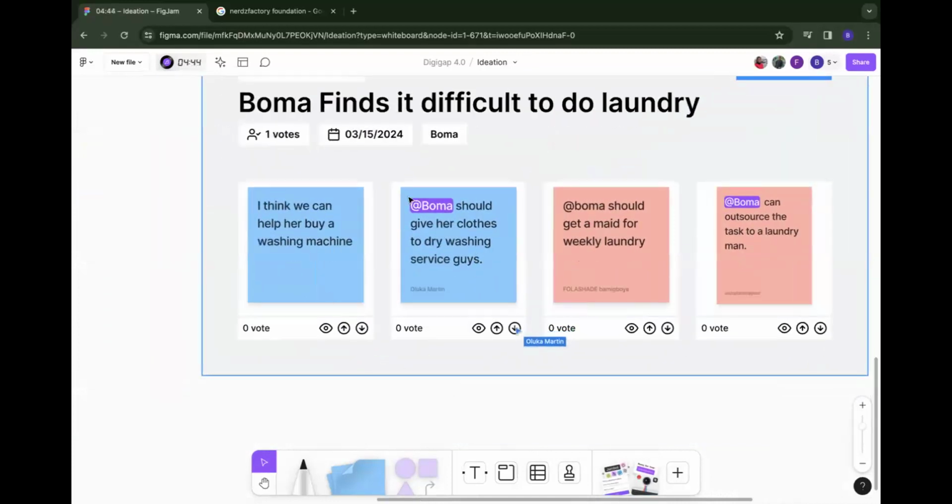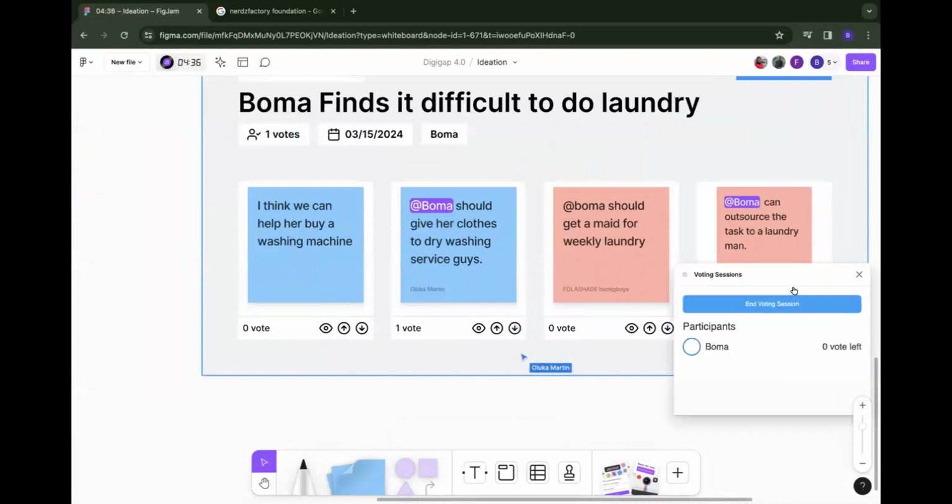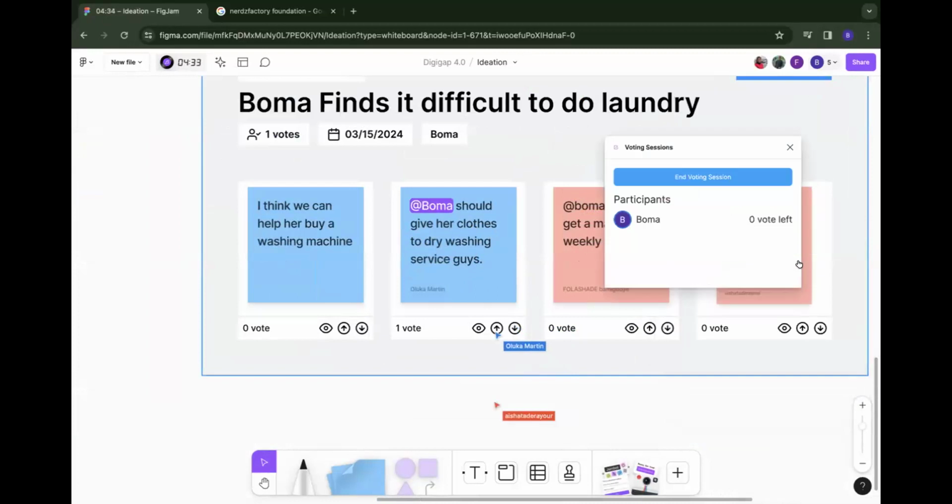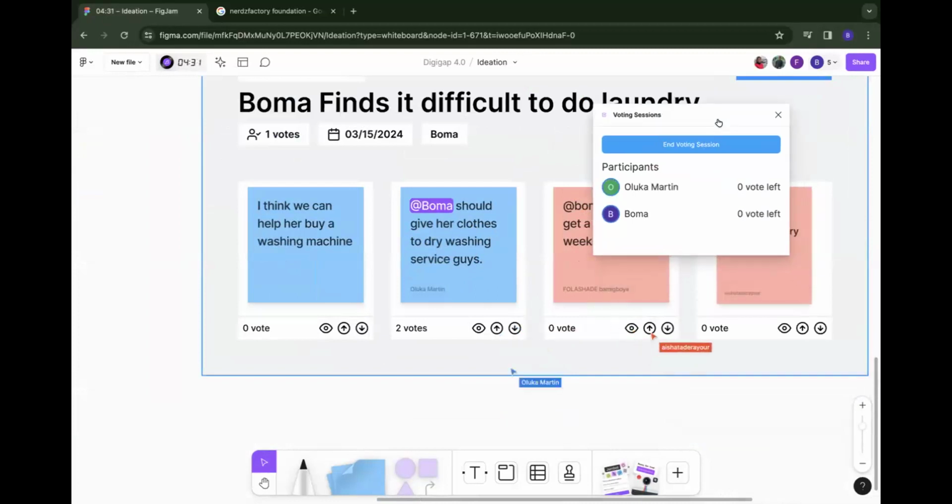So I think I like Martin's own idea. I just need to click on the plus to vote. So me, I voted. Others on this call, you can vote. You know that you just have one vote to make. You can just vote for one idea. Martin also voted for his idea. Aisha, vote for the idea that you like, for all of these four. Okay, Aisha has voted. Who again is on this board that wants to vote? Collins, just vote for any idea you think is good.